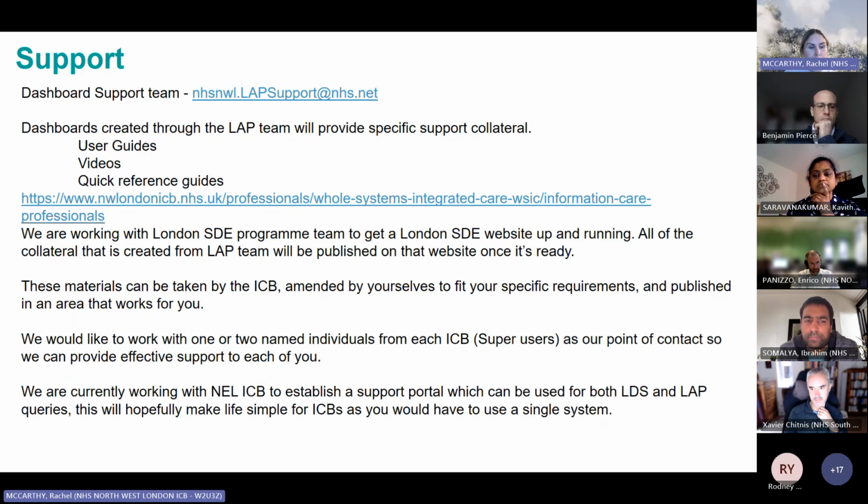So for that to work, what we would like to do is work with named individuals from each ICB, like a super user or two or three, however many is required for each ICB, as our point of contact so that we can provide that effective support to each of the ICBs.